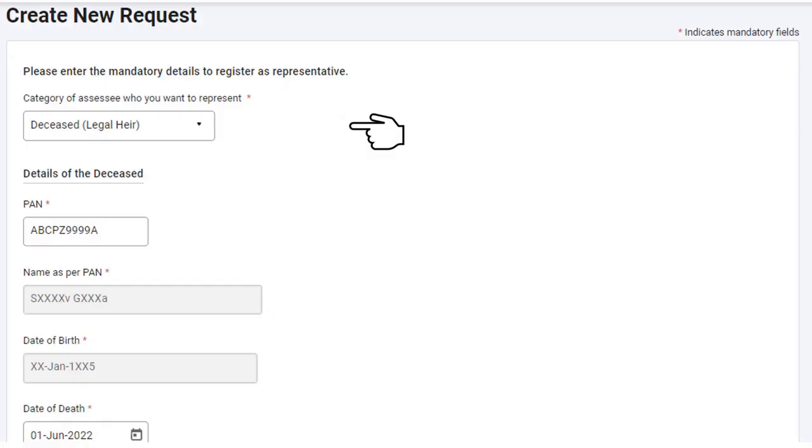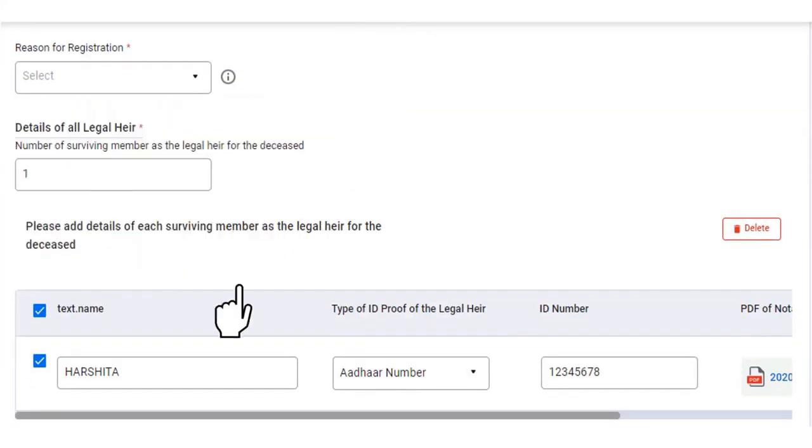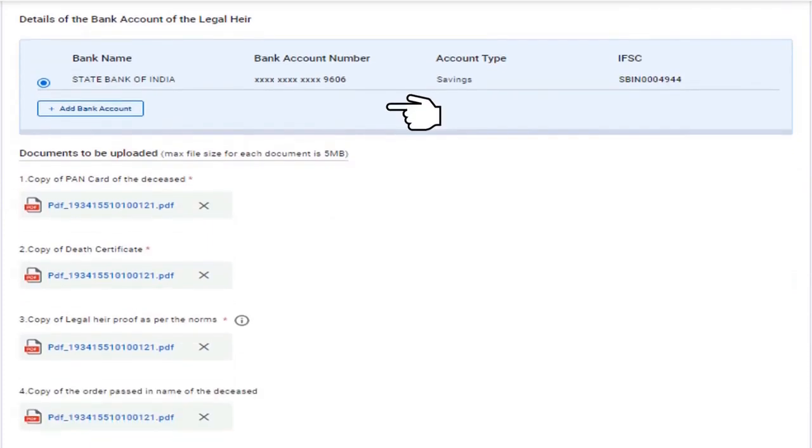Now you are required to enter the mandatory details and upload the mandatory attachments. The mandatory details are PAN. The name as per PAN and the date of birth will get auto-populated. You are required to give the date of death, the reason for registration, and details of all the legal heirs. You are also required to give the details of the bank account of the legal heir.